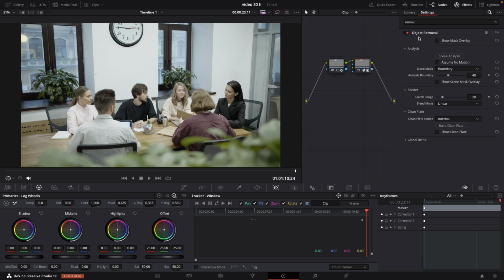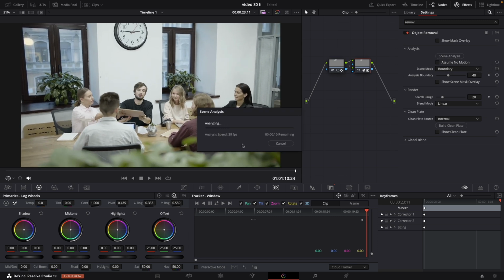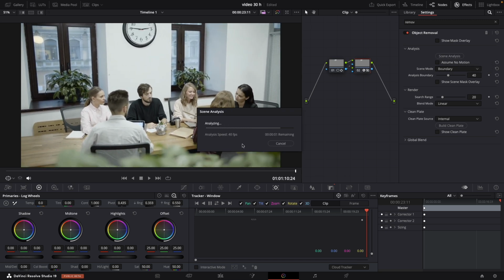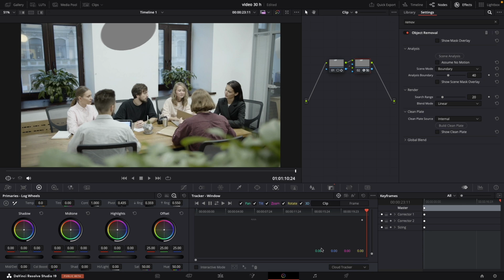And press the Scene Analysis button. Give it a couple of seconds to render. And now we have the affected area shown in gray. After that, click Build Clean Plate and you can see right away it removed it. And this is how easily you can remove objects from your shot.